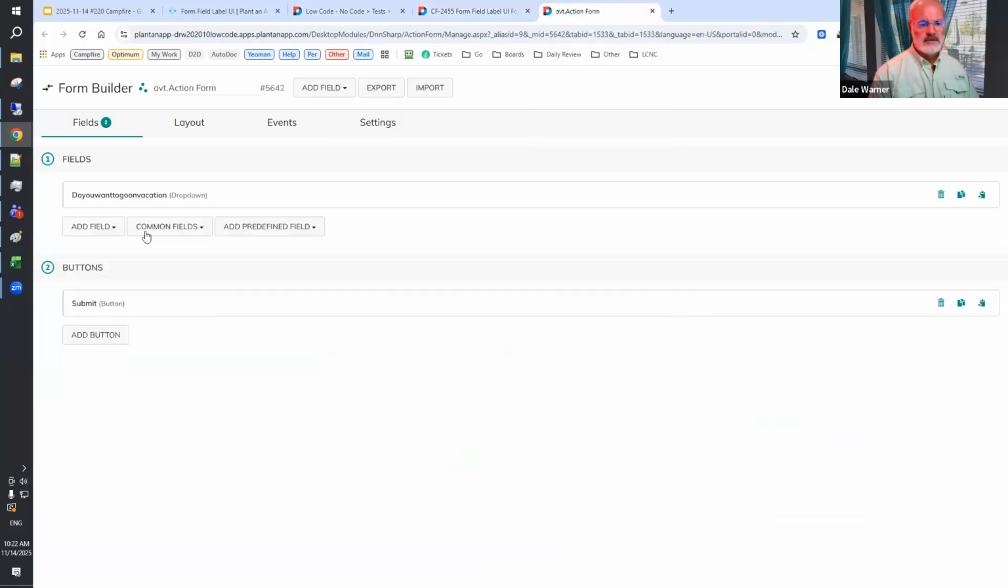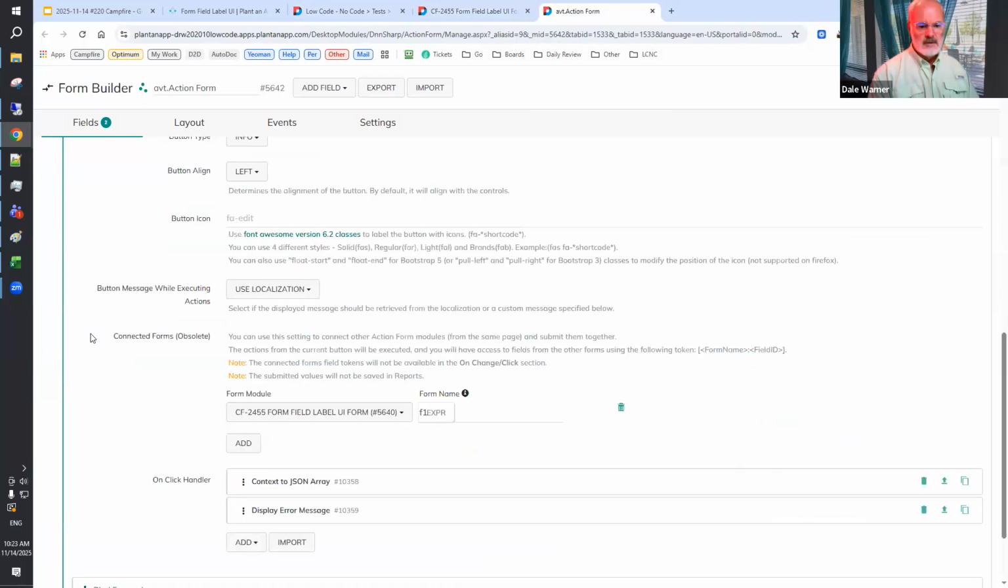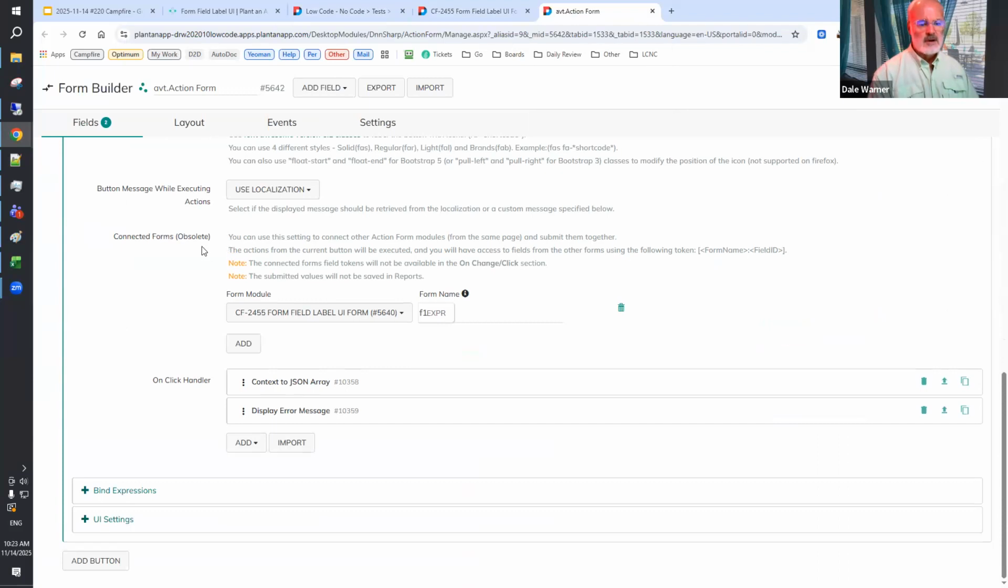I want to mention that with the whole connected form thing, we see that it says connected forms is obsolete. Just for clarity, there are no plans to remove this from Action Form, but it's obsolete in the sense that it's probably not going to find its way into the next major version, Forms 2.0. Forms 2.0 is not a replacement product, but rather an additional thing that will be coming. You'll see a preview of that in our next version of Plant and App.